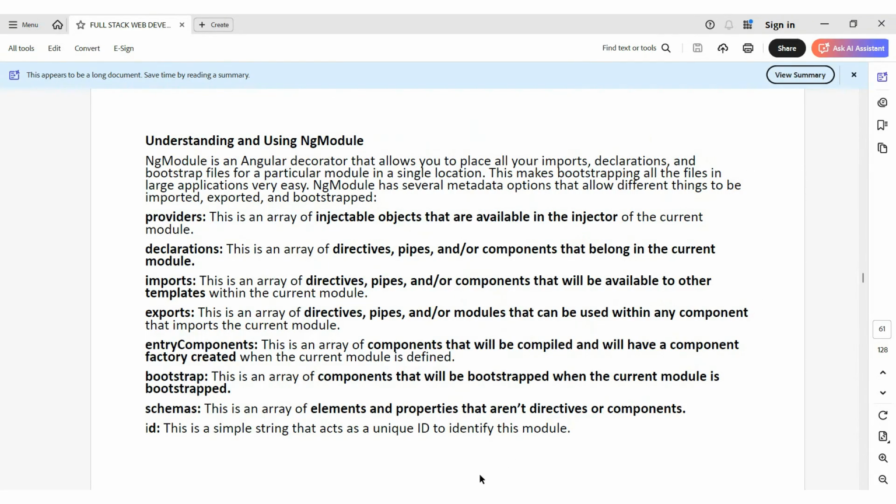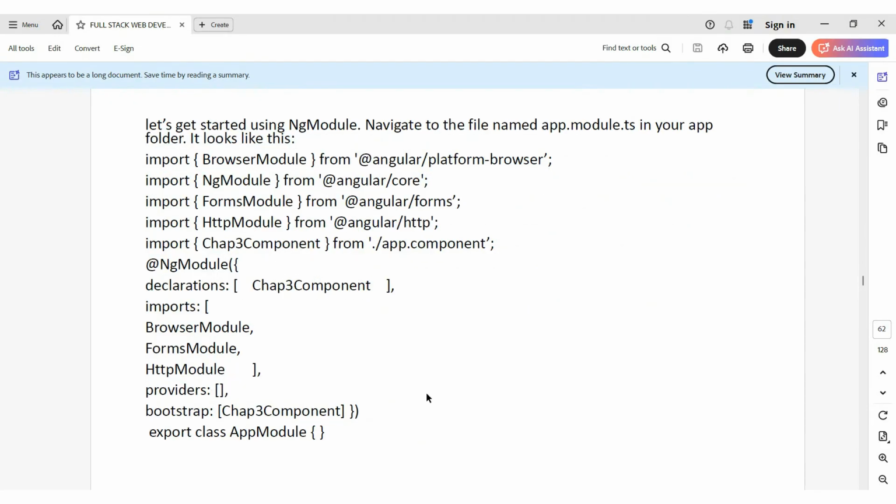These are all the corresponding ng modules. Next, this is a sample code, how the import browser module, ng module, forms module will be working, HTTP module will be working. Previously, we just created a chap 3 component, how we are going to incorporate everything using a single code with the ng module. This is the sample example here with the at the rate ng module, declaration, imports, providers, what is a bootstrap, how the corresponding export class app module will be working.